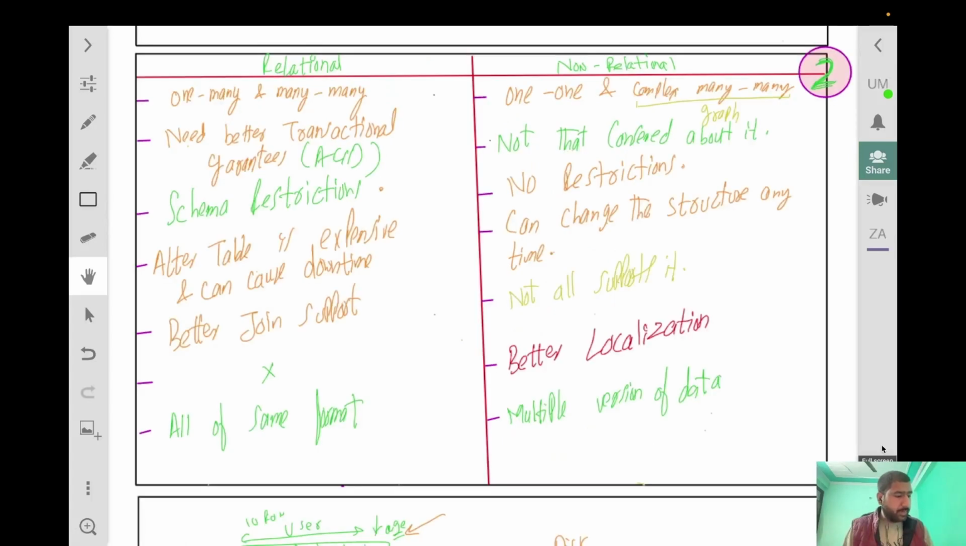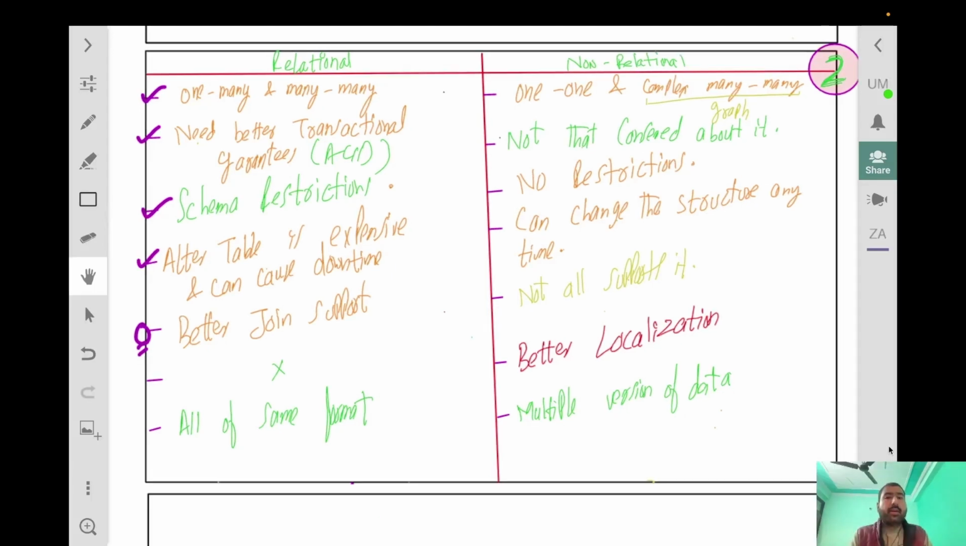So we completed the first one, and the second, third, and fourth. Now let's move on: better join support. It is commonly known that relational tables are better at joining things because they have to support one-to-many and many-to-many relationships. So join support in relational tables is better than in non-relational tables. There are databases that support joins these days, but it's still not as good as relational tables.